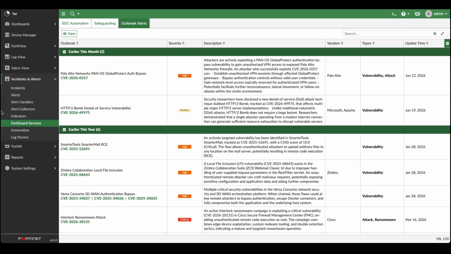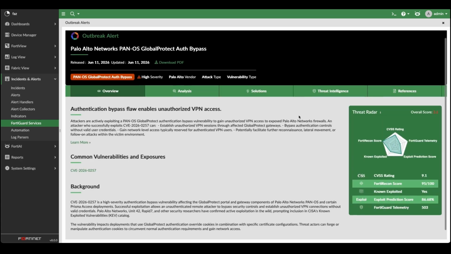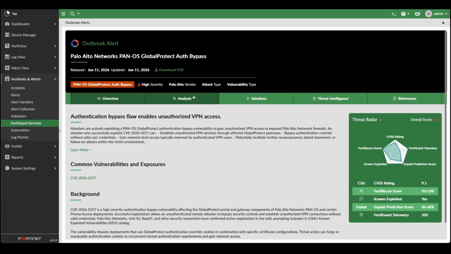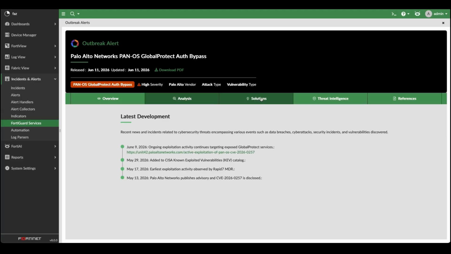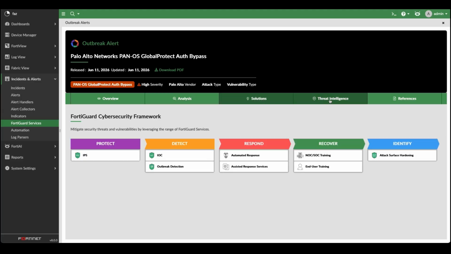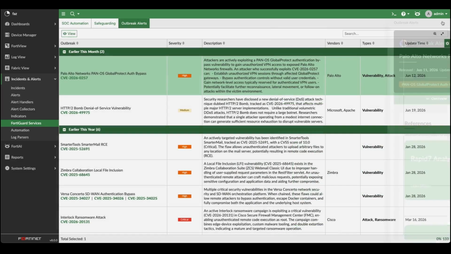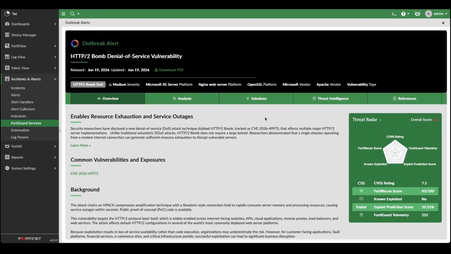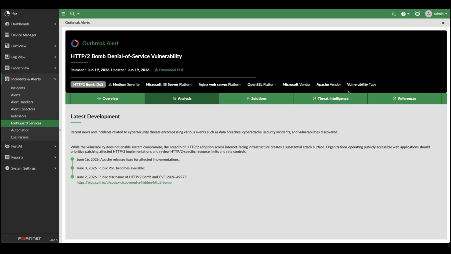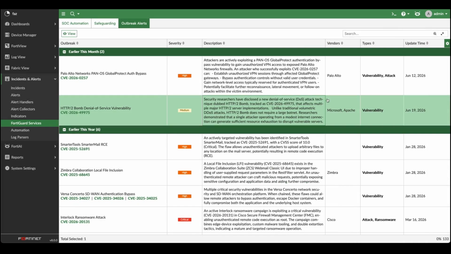Outbreak Alerts gives administrators direct visibility into active and emerging threats from FortiGuard. Each alert is a comprehensive threat report covering attack background, affected technologies, and threat intelligence, including indicators of compromise and TTPs. The table shows each outbreak's name and CVE numbers, severity, affected vendor, outbreak type, and both the original published date and the latest update from FortiGuard, so your team is always working with current intelligence.